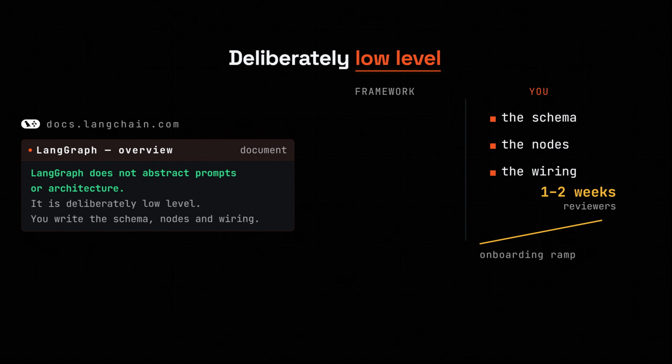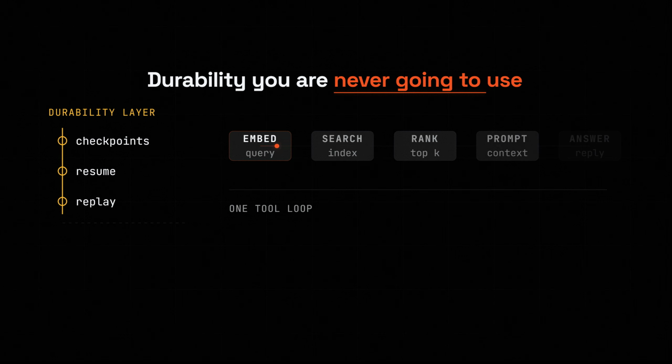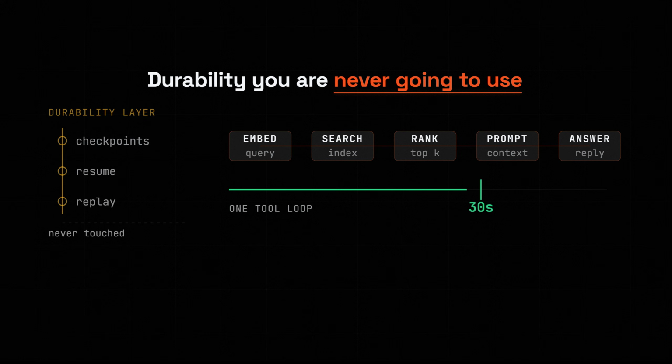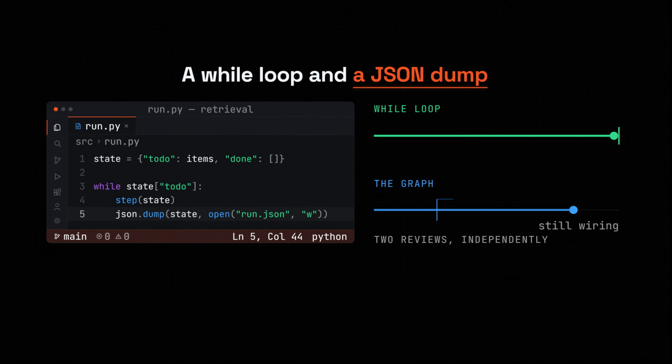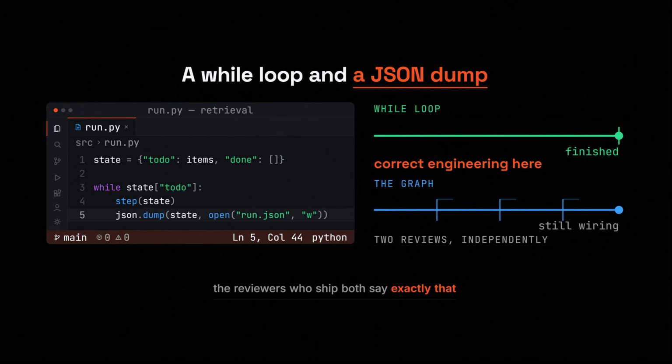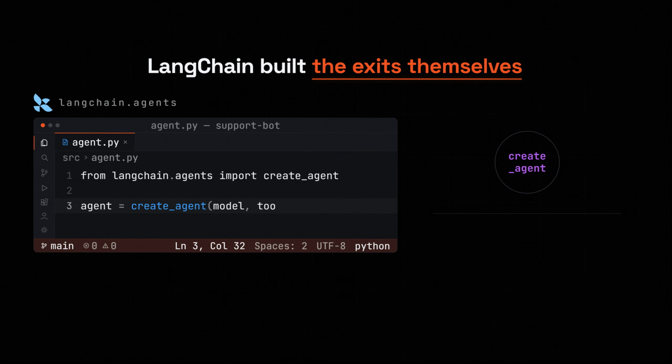Reviewers put the ramp at 1 to 2 weeks, and the Python library still leads the JavaScript one on features. So if your agent is 5 deterministic retrieval steps, or 1 tool loop that either finishes in 30 seconds or does not, you are paying a complexity tax for durability you are not going to use. A while loop and a JSON dump is the correct engineering there, and the reviewers who ship both architectures say exactly that. Therefore, LangChain built the exits themselves.